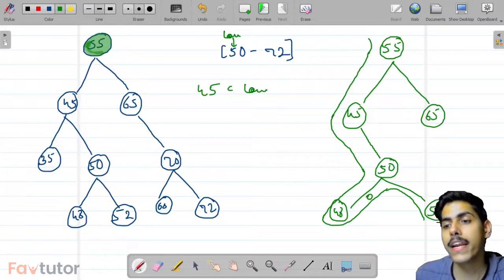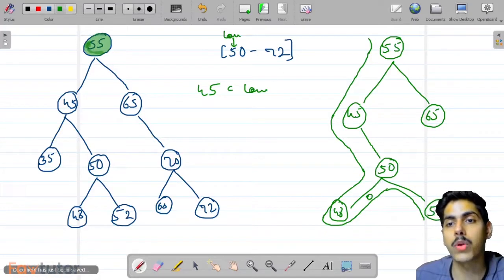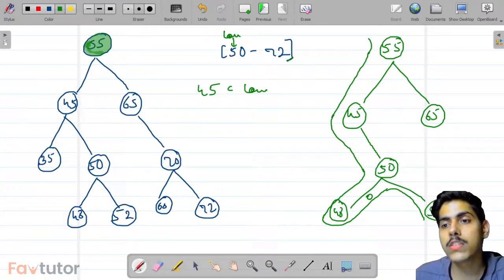Now, is there any left subtree for node 52? We want to traverse both left and right because it lies in this interval. There is no left subtree and no right subtree. So the left subtree returns 0, the right subtree returns 0, and the current value is 1, because this node is also counted. So the value that will be returned here is 1.